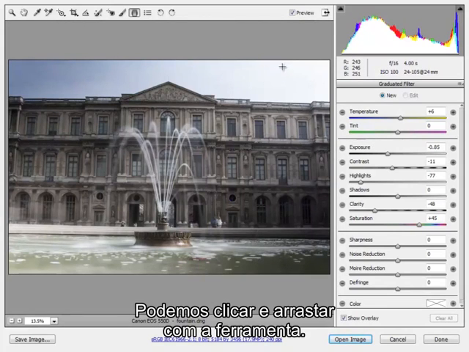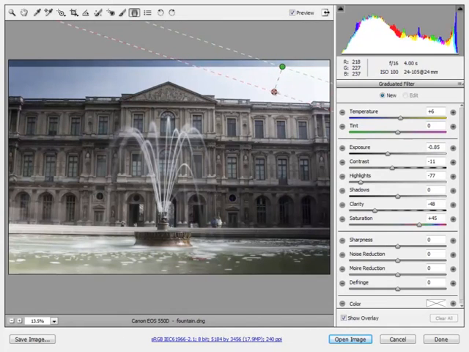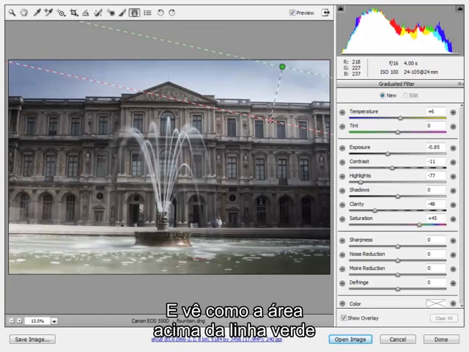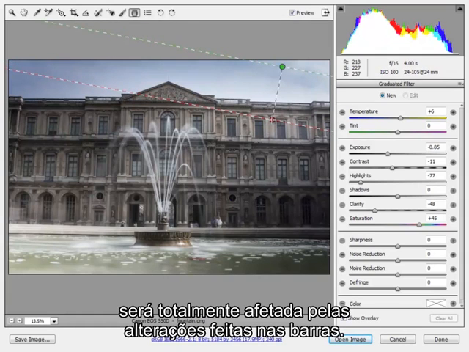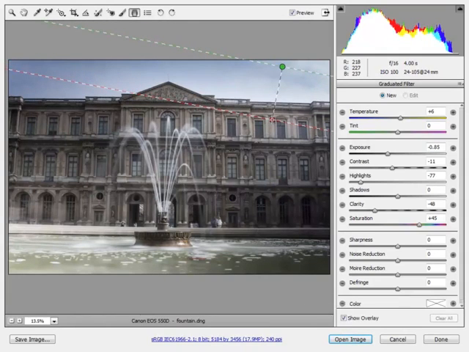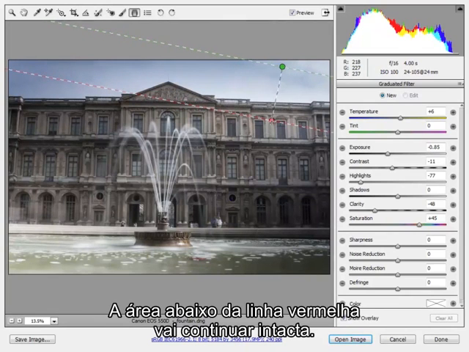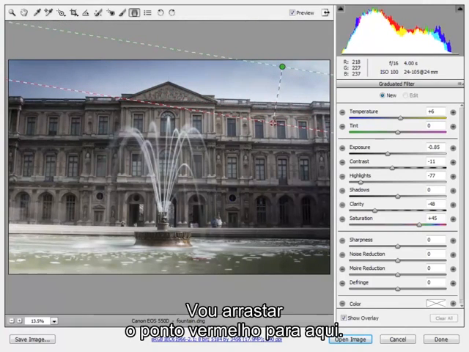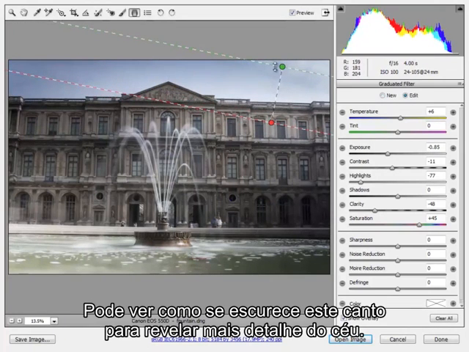And we can click and drag with the tool to create two lines. And you can see how the area above the green line is going to be completely affected by the changes we make to the sliders. The area below the red line is going to remain unaffected, and between the red and green points we have a nice blend between the tones. So I'm going to drag that red point down to about there. You can see how we can darken down that top right corner to reveal some more detail in the sky.